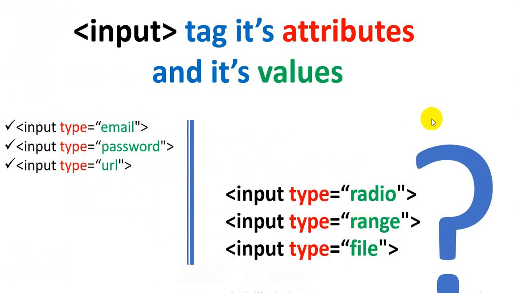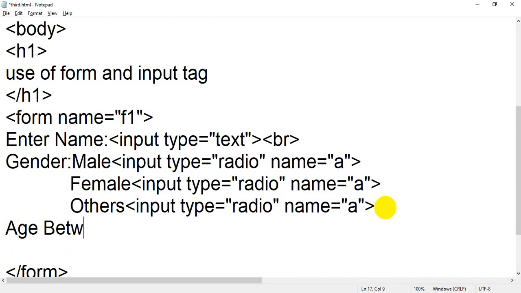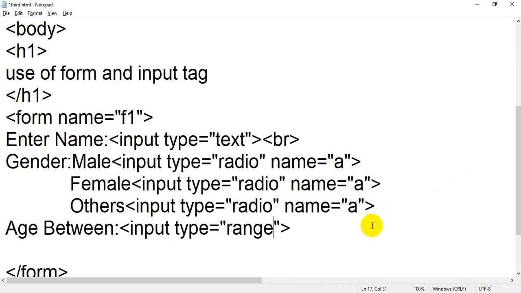Suppose you want to set a certain volume for your audio or video. So in that case, we will take range. For example, age between. Okay, so what is the input type? I will take input type equal to, what is the input type? That is range. Okay, by default the value is 0 to 100. Okay, input type equal to range.